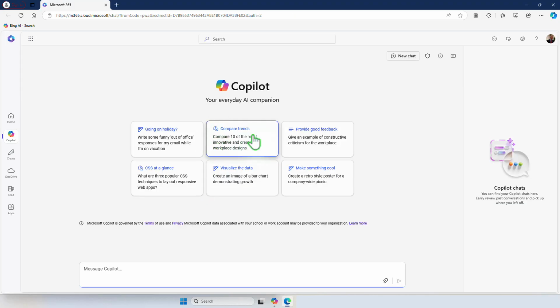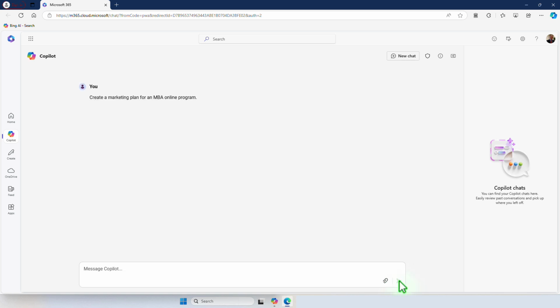And at this stage, very similar to OpenAI for ChatGPT, here we can enter the prompt. So we want to create a marketing plan for an MBA online program. And then we simply click on Submit.